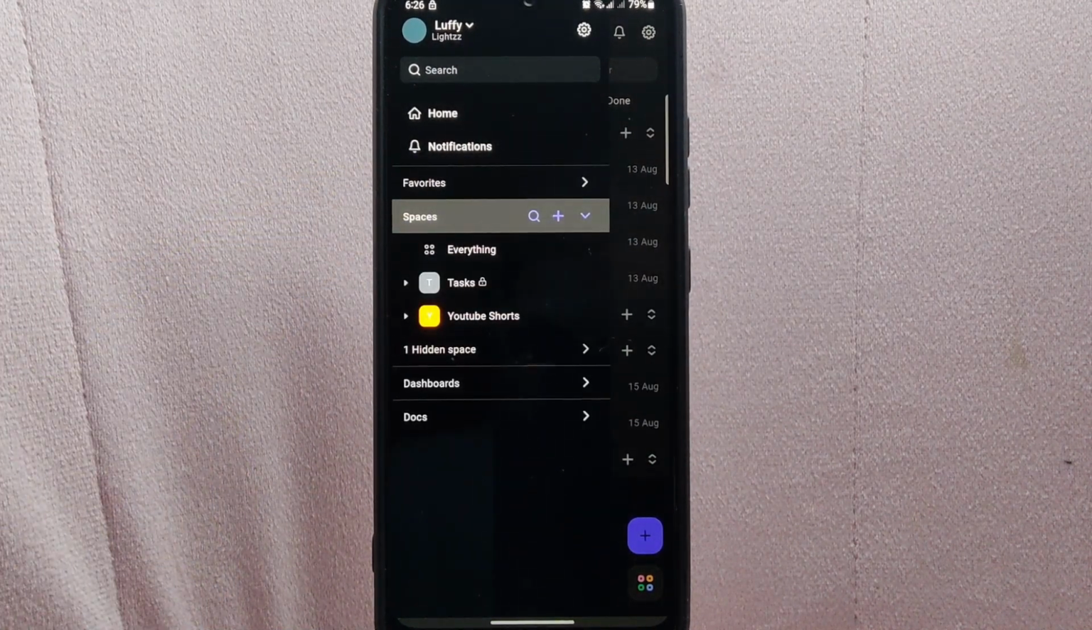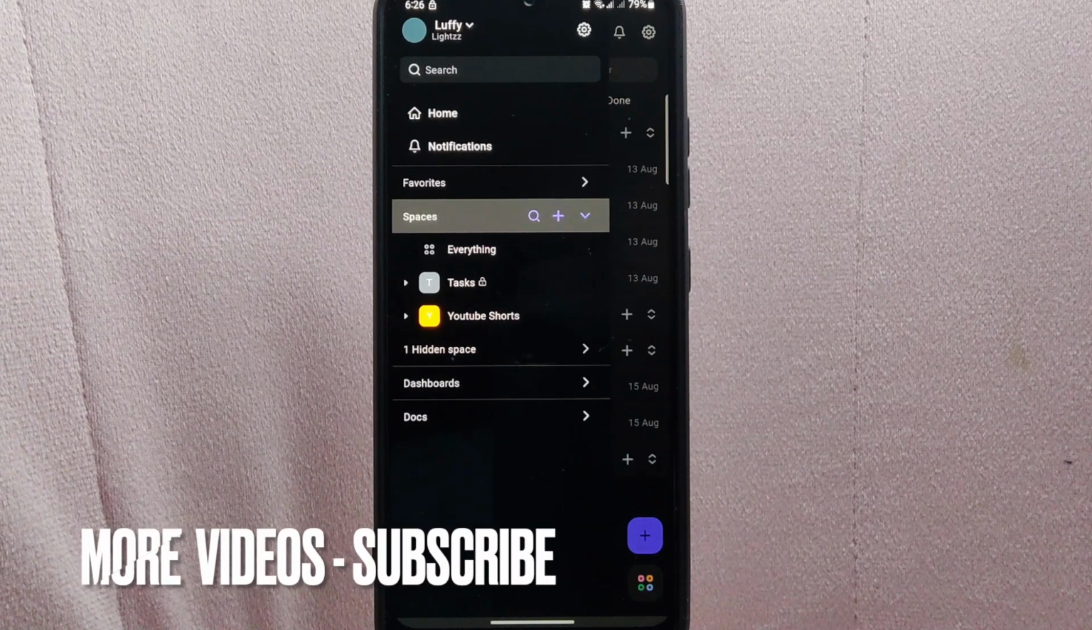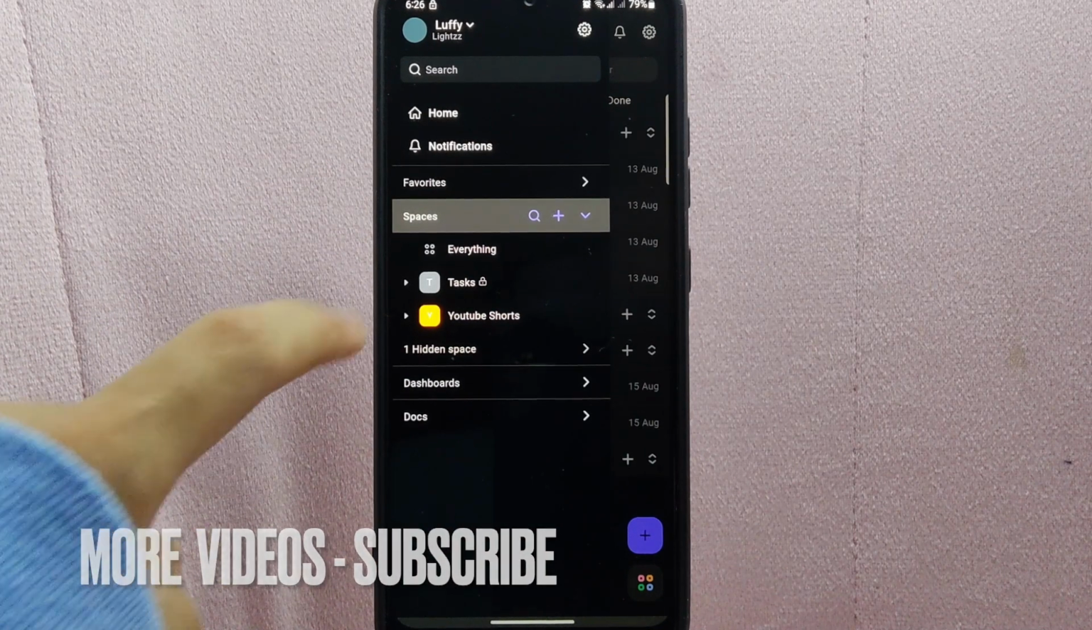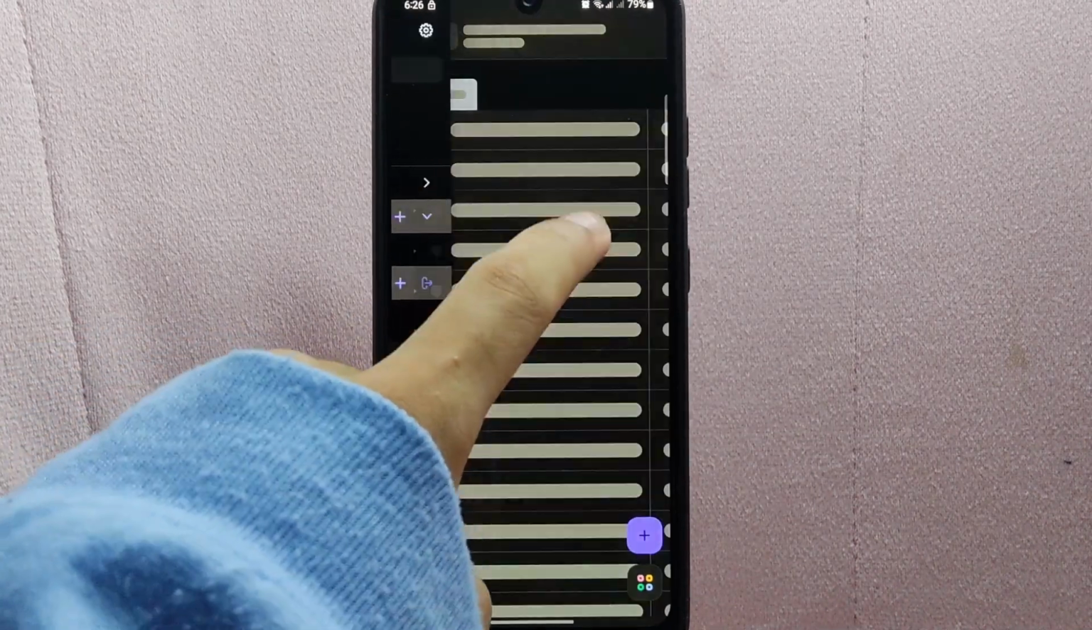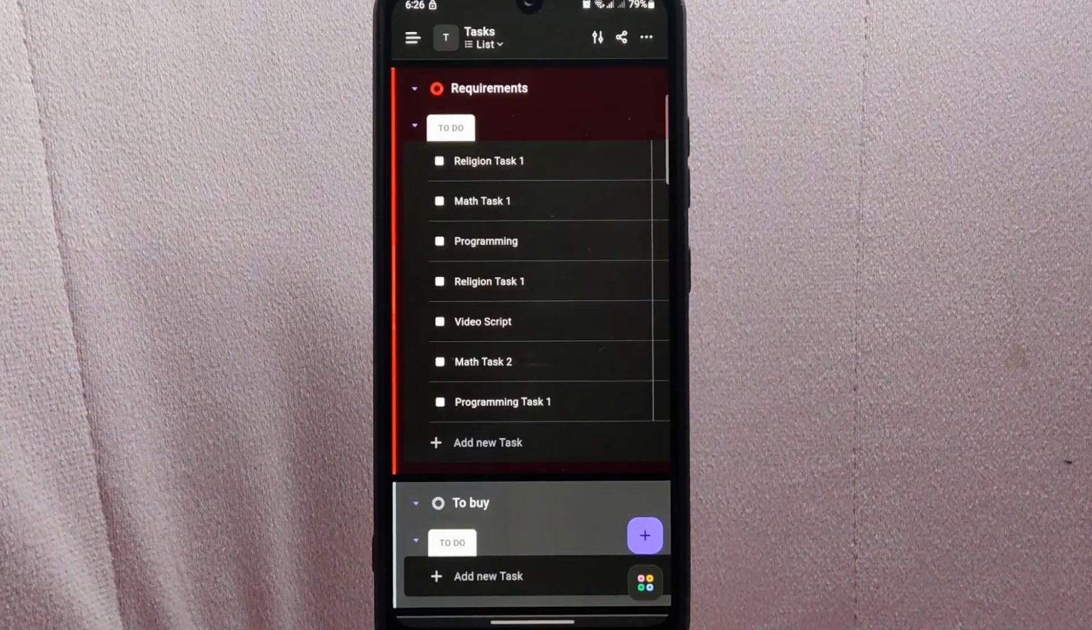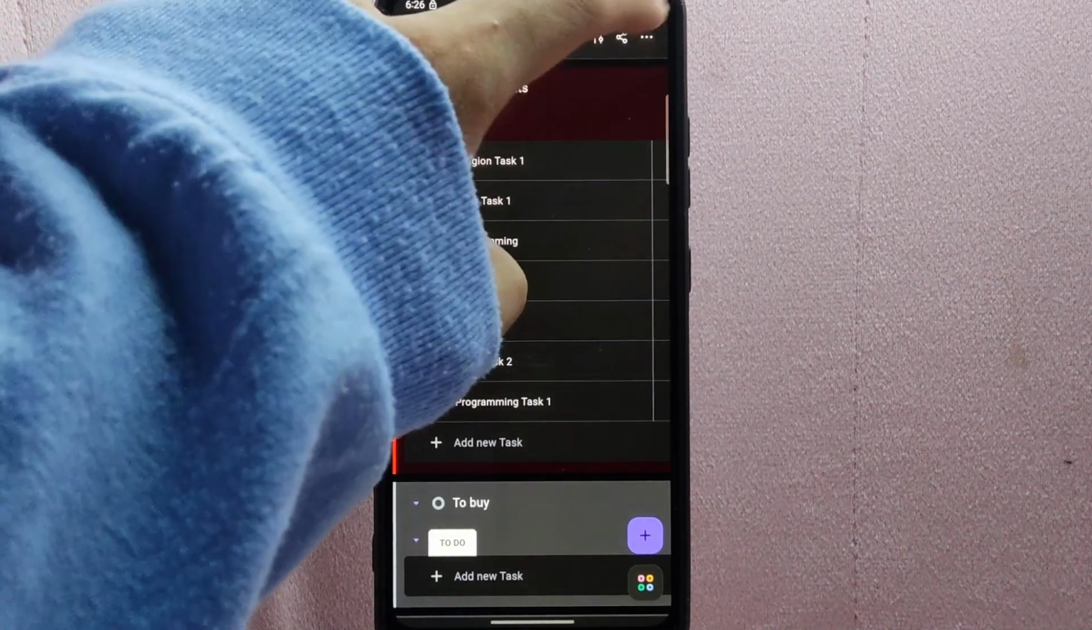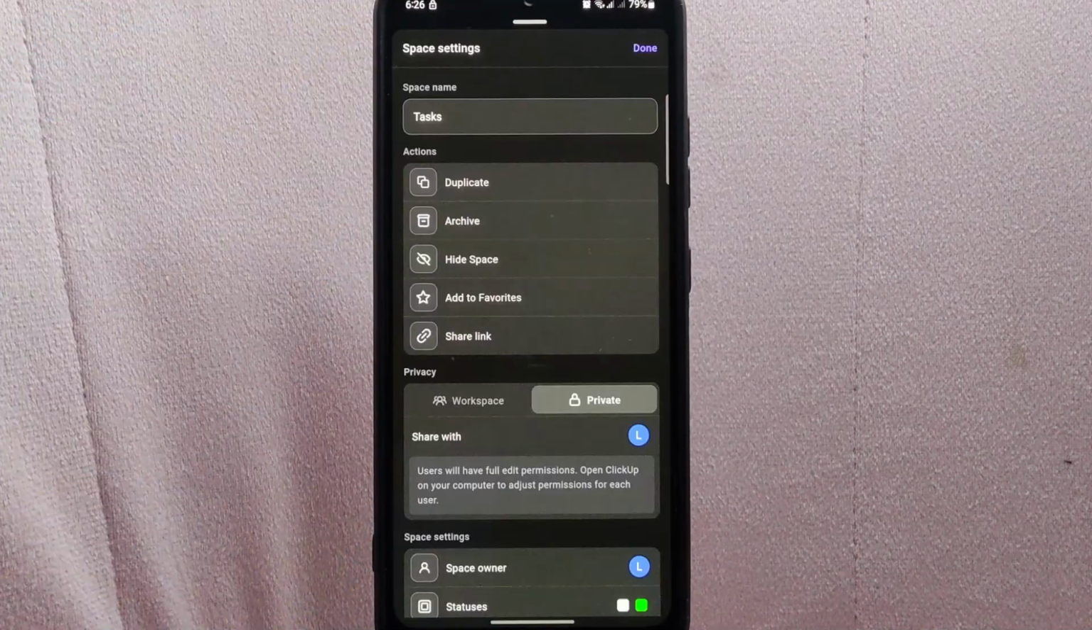Now, choose the space that you want to share the link of. For example, I want to share the link of this space. So simply tap on this icon at the right side to open the space. Once you have opened the space, tap on this three dots icon at the top right corner.